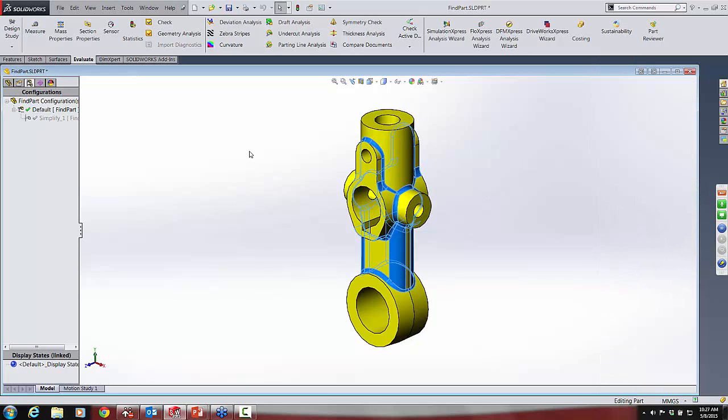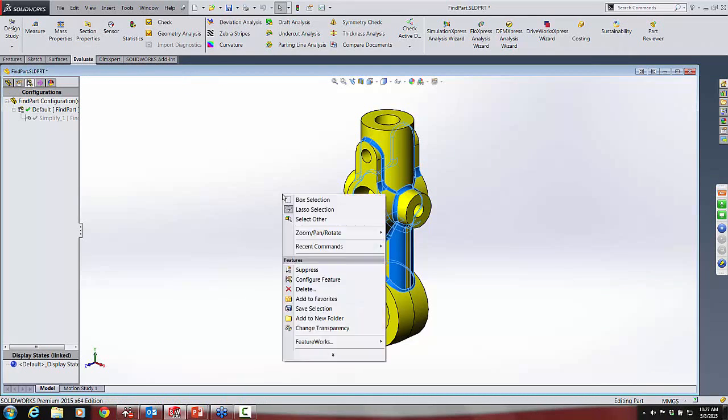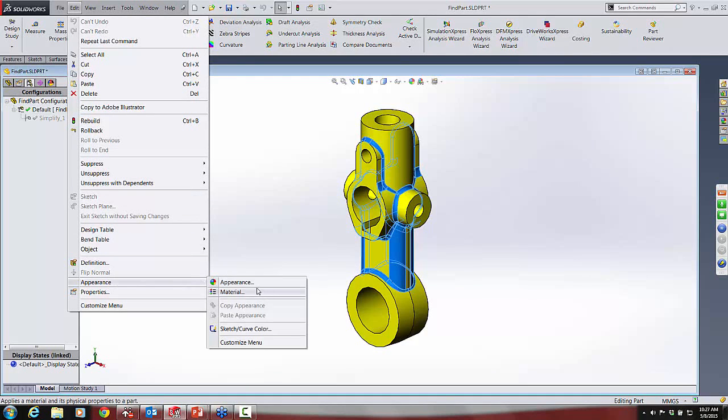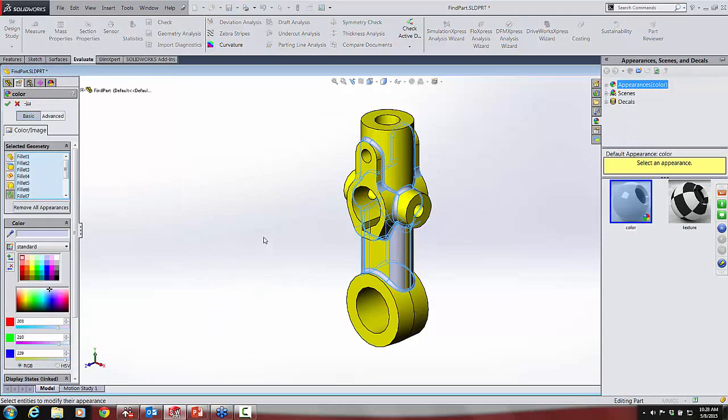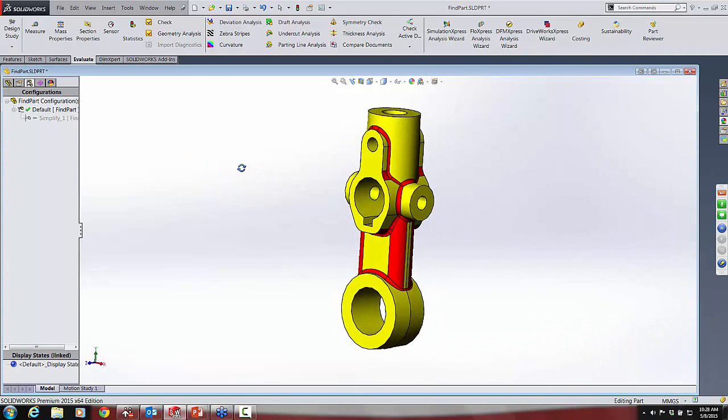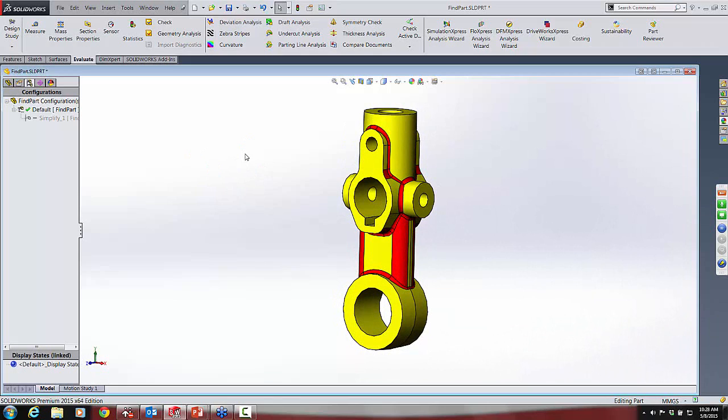Here I'm just going to change colors, but I could right click and save selection to actually save it to a selection list. But here I'm going to change the appearance of all the fillets that are selected, and I'll just change them to red. So you can see how quickly we can select stuff and do something with that stuff.